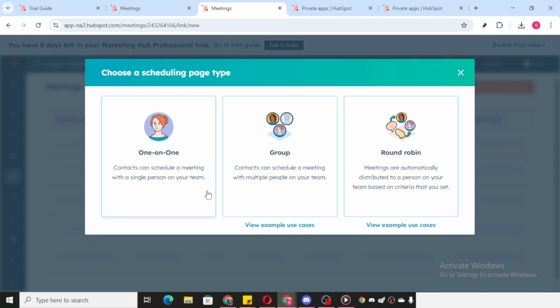Once you're in the meeting scheduler, find and click the Create Scheduling Page option. This is where the magic happens. It allows you to set up a page where all invitees can book a meeting according to the slots you've made available. Here's where you have a choice.